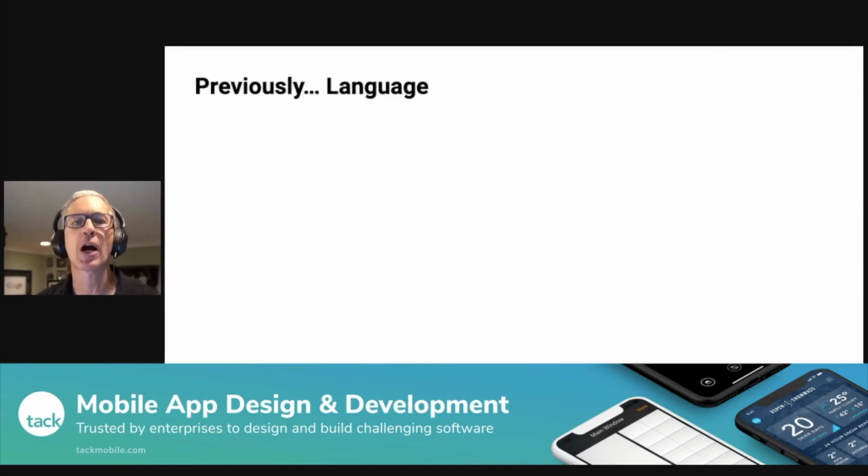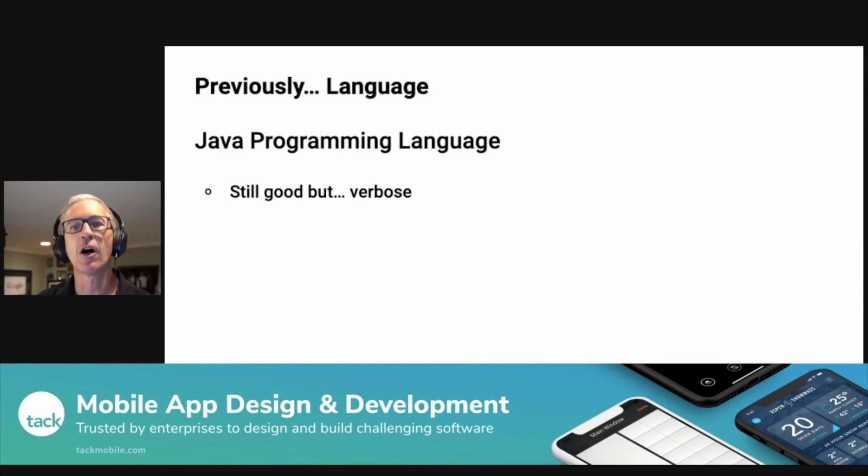Okay, so some of the problems from these classic approaches to Android development. On the language side, it's still a good language, right? Obviously, it was a good choice then. It's a good choice now, but it is verbose.